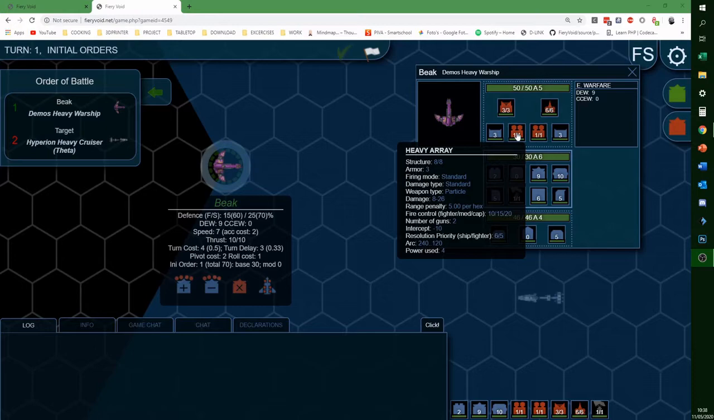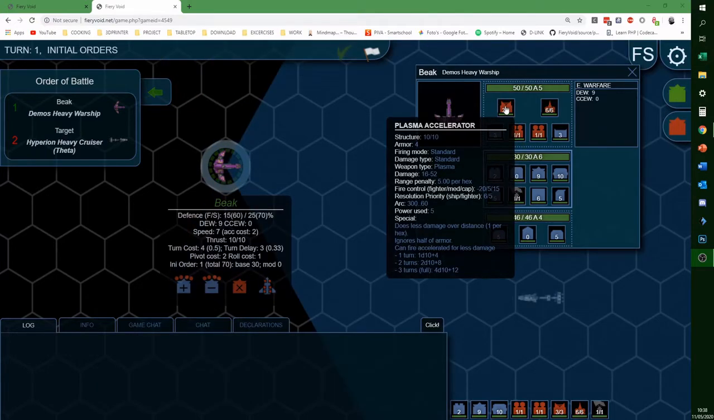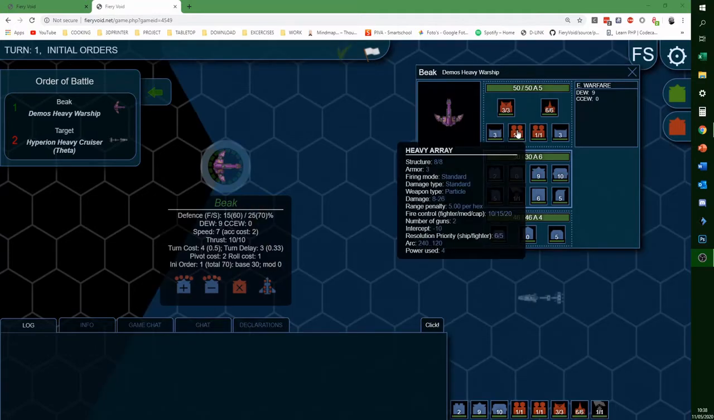Only the aft is vulnerable to not being able to fire on other ships. So if you see the plasma accelerator, it has a wide front arc. The heavy array has a nice firing arc, and the back, well, if you get in the back of a Deimos, you're safe. It cannot fire upon you.